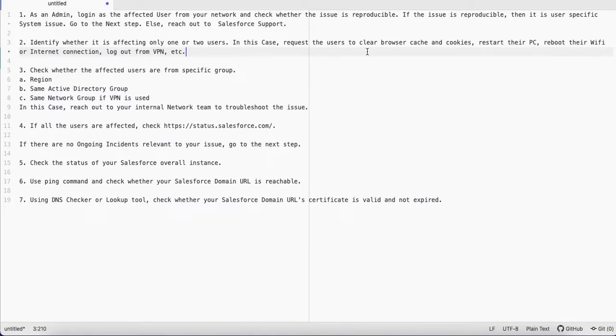So the next step is check whether it is affecting only a few users, like a couple of users. In this case, ask them to clear their browser cache and cookies, restart their PC or laptop, reboot their Wi-Fi or internet connection, log out from VPN, or they can directly use the Ethernet cable as internet connection and see whether that also helps. If these steps are not applicable, go to the next steps.